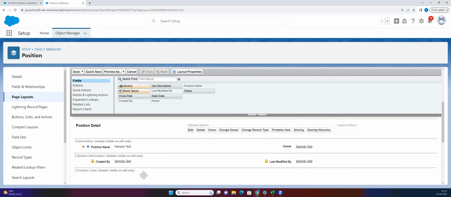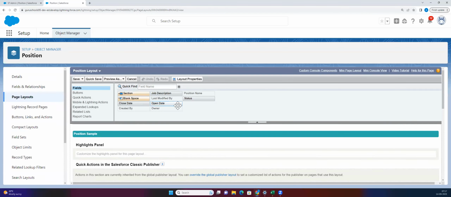Because these four fields are already added here in the position page layout. But job description, open date, status, close date, these fields we need to add into the page layout, so they're not grayed out.